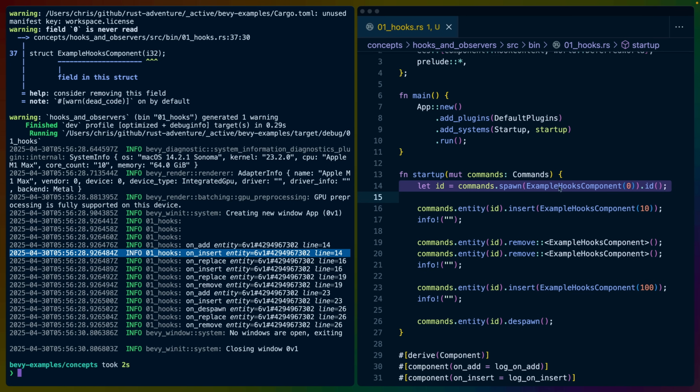So if you spawn an entity with a component, you will fire on add and then on insert. And these orderings are well defined throughout all of these other events. So when we try to insert again on line 16 here, on replace fires and then on insert fires. All of these are pretty intuitive except for on replace.